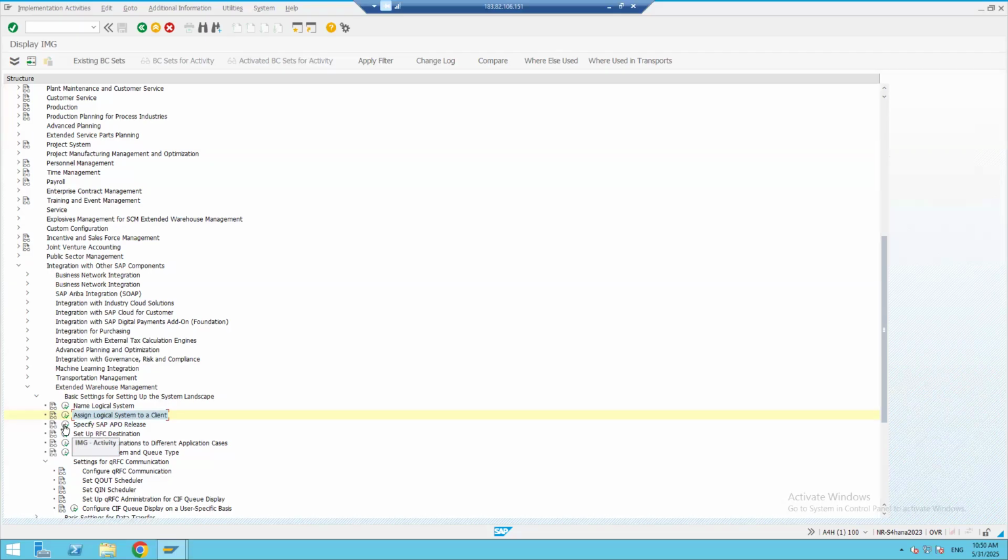Now, you can see the main thing is set up RFC destination. Set up RFC destination. Remote function call destination. Can you see, guys? Here, we should tell the system which system it is connected with. My ECC, my S4 system is connected with which EWM system? So this explains the setup of the RFC destination.